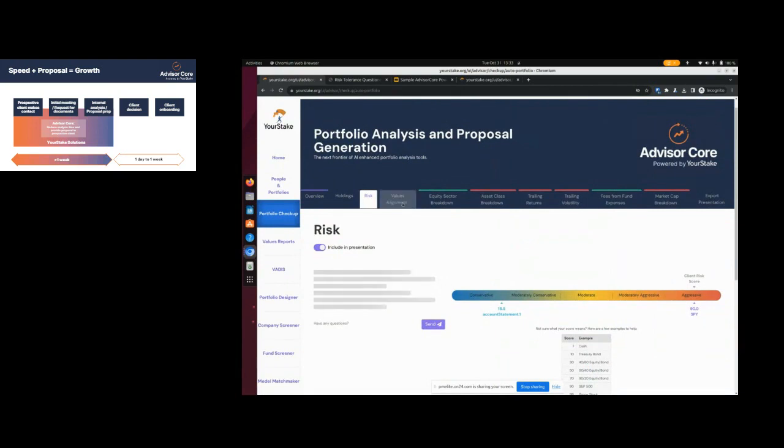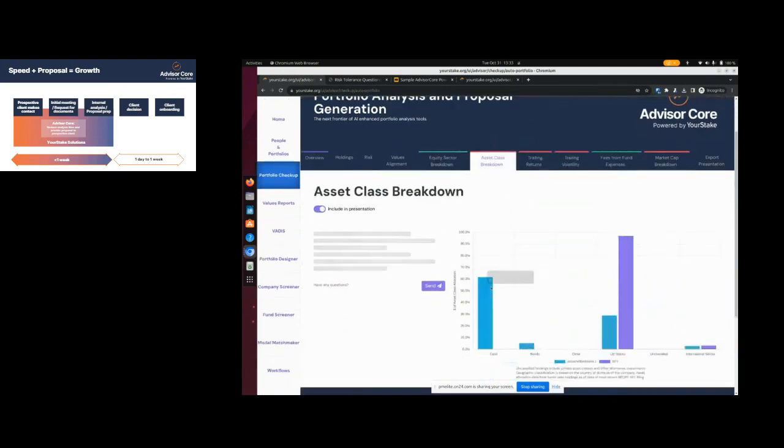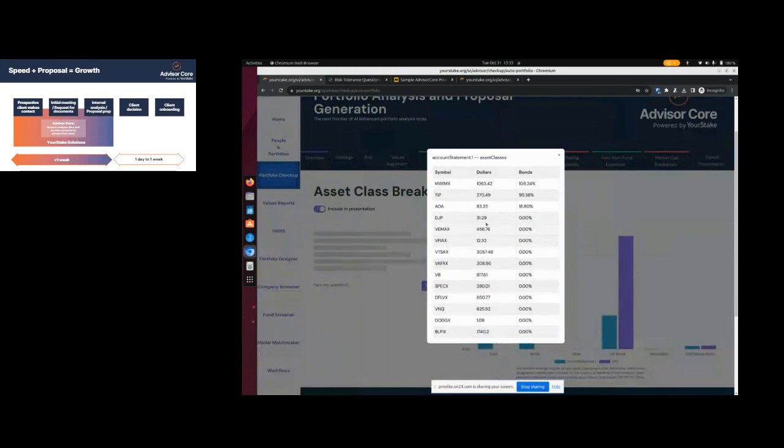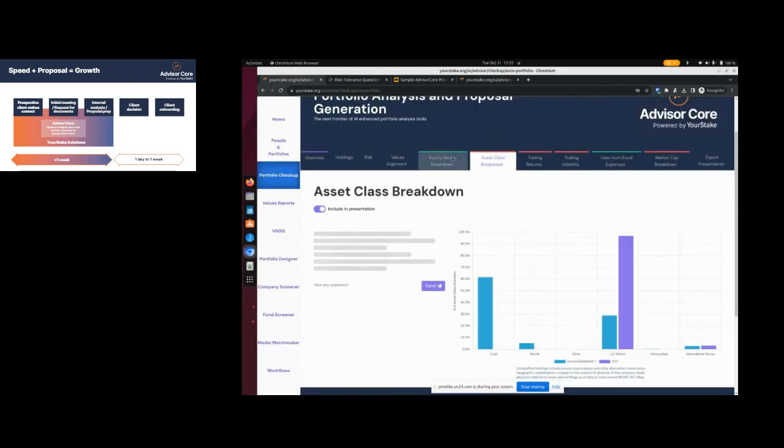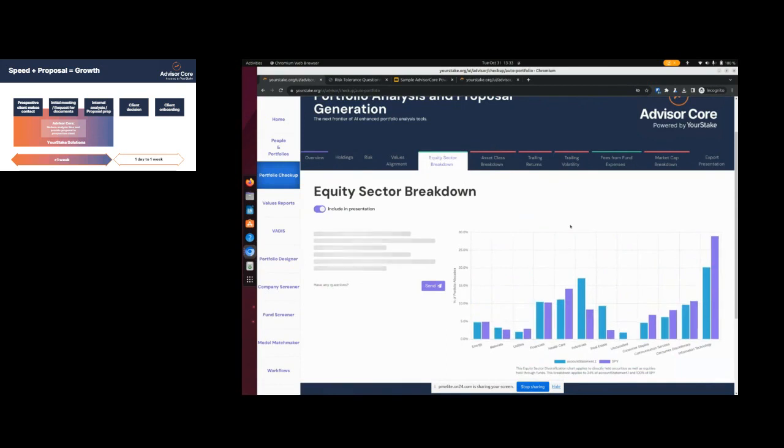The next thing that we can go into is, okay, so we have this 18.5 risk score. Let's take a look at the asset class breakdown, and we're able to see, yes, that cash is a big component. There's a little bit of bonds, and this is looking through the funds, by the way. So if we want to see where's the bond exposure coming from, we can see where that is coming from within each fund. We can do the same thing with equity sector breakdown.